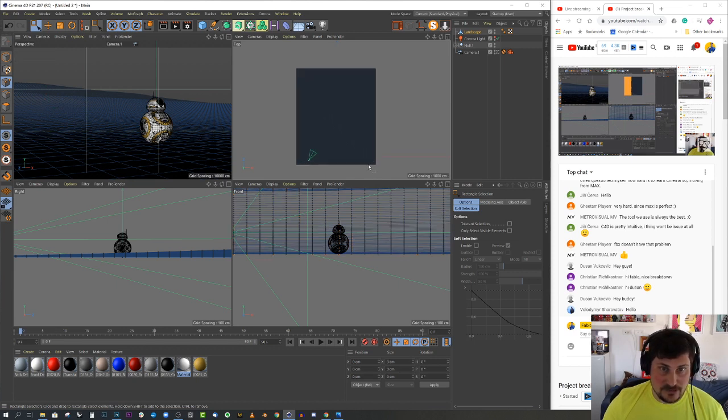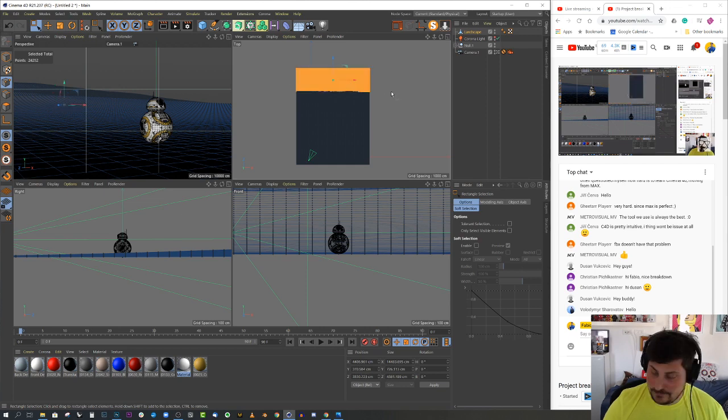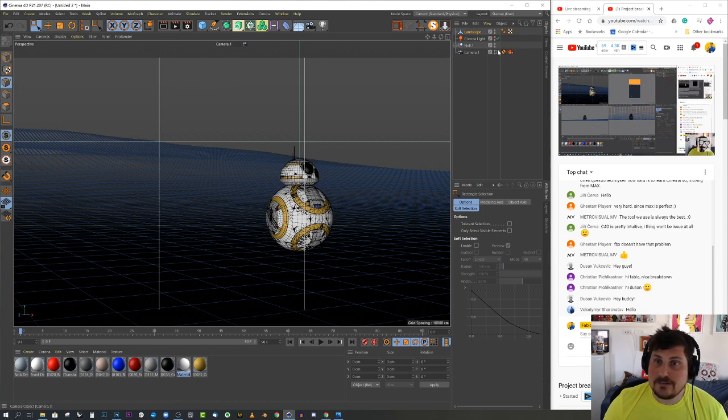And I could actually do the same for these objects down there. Yes, you don't see them. And so the geometry is a little bit lighter, right? There we go. Great.